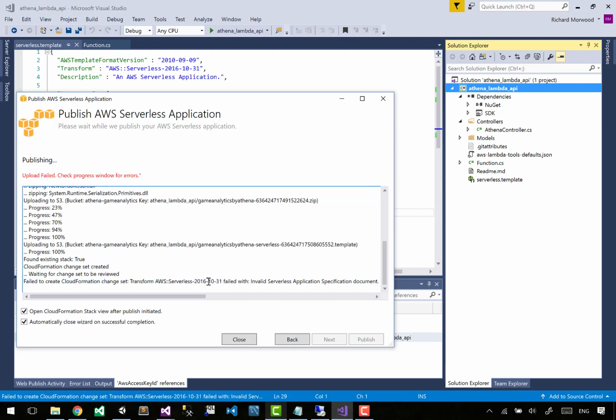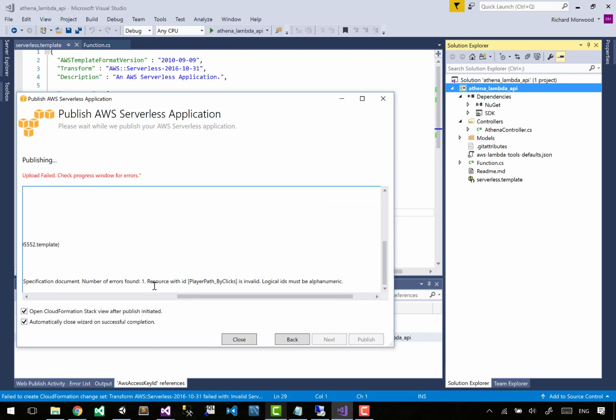It gives you what the problem was in here. Failed to create the CloudFormation change set. Resource with ID that is invalid. Logical IDs must be alphanumeric.